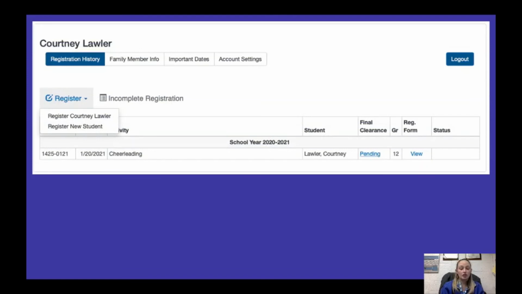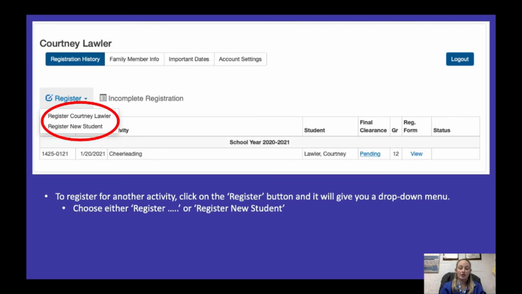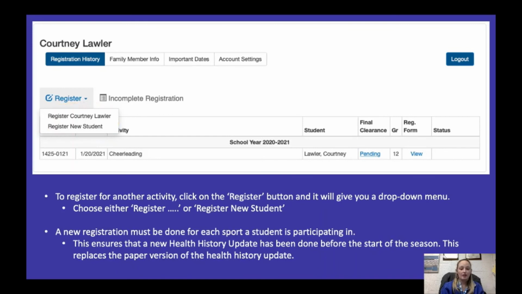So if you're registering a new student, or if you're registering your son or daughter for another sport, you're going to click this register button here, and it'll give you a drop-down menu. It'll allow you to either choose the student that you already have registered or how to register a new student. And then a new registration does have to be done for each sport. I know, I'm sorry, I keep repeating myself. It's just very important that if they registered for something in the fall, that they do still register for their sport in the winter. Even though we have their information on file, we do need it for each sport for that health history update. Especially with COVID, we've added those questions into the health history update.